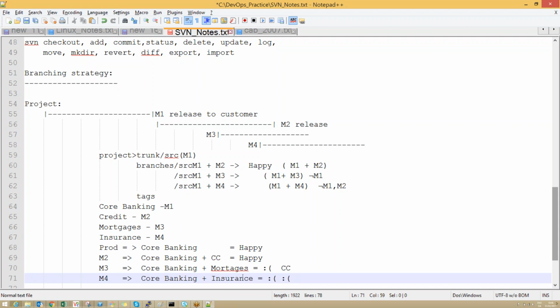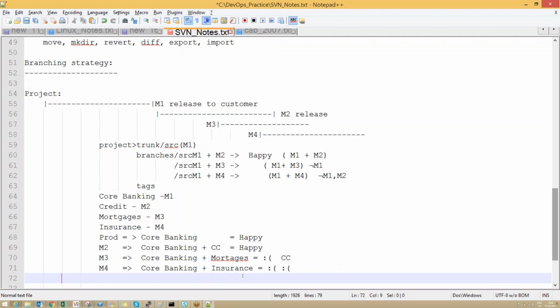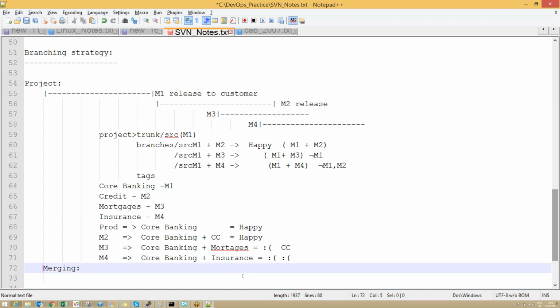Now what is the solution to avoid this problem? The solution is going to be merging. With the help of the merging concept, we can sort out this problem, and we can give a proper running branching strategy to our release process. So that the customers will be having the full-fledged code base in the production, and they won't be having any issues. This we need to implement.